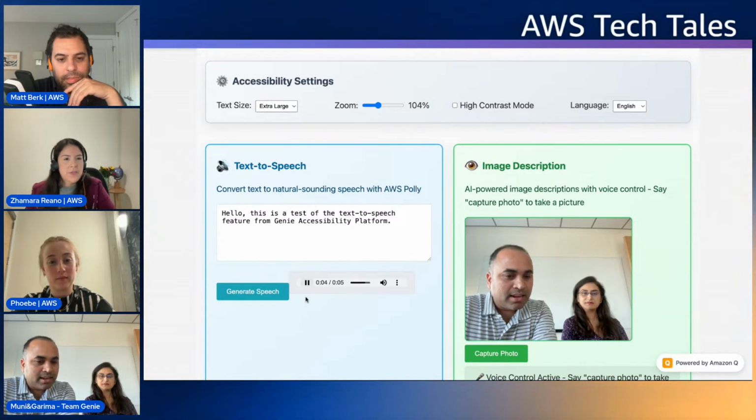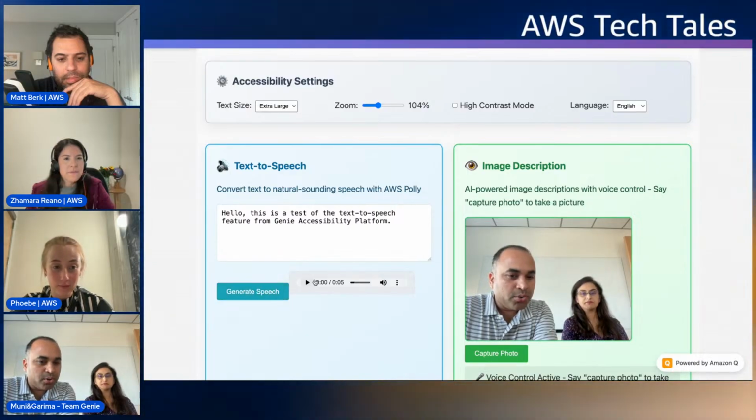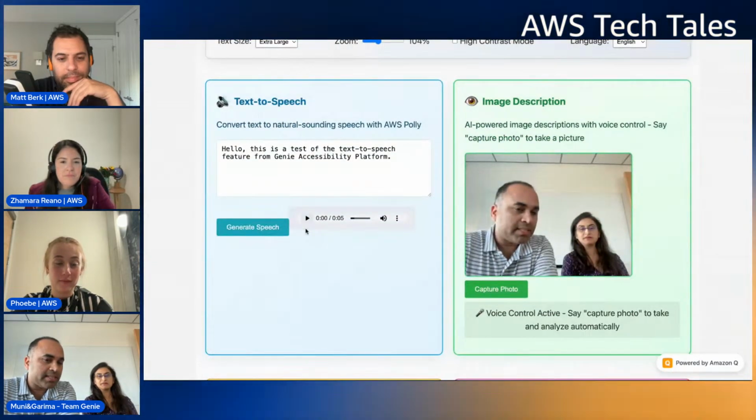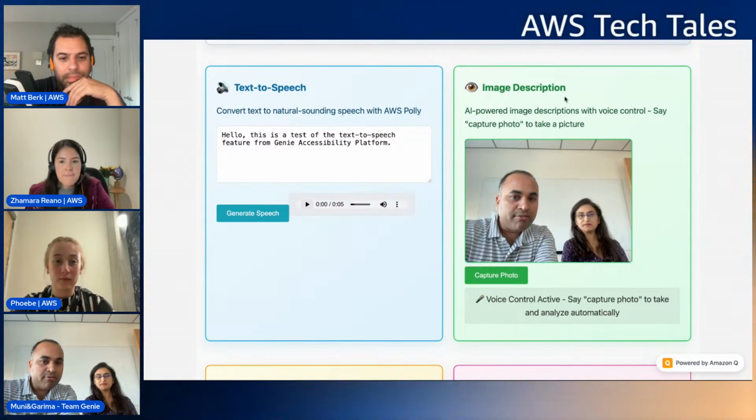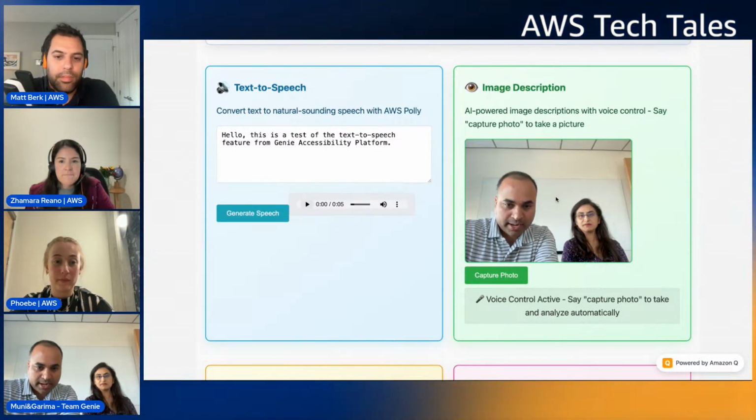I don't think we're able to hear, right, Matt? Yeah, you don't need to hear that audio there. So it is basically a text to speech transcribing feature. And for image description, we have a camera option here.